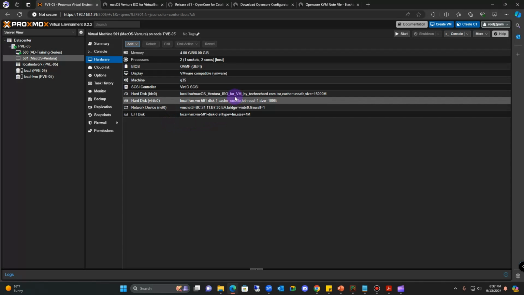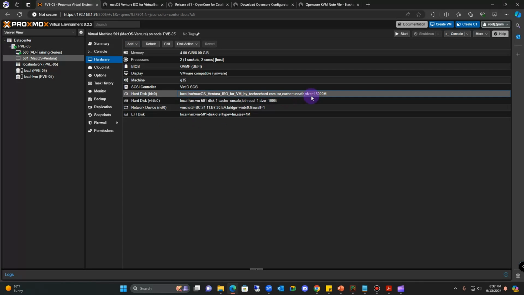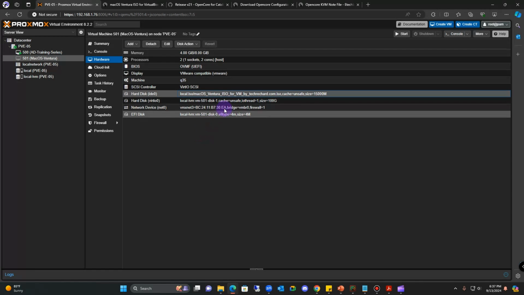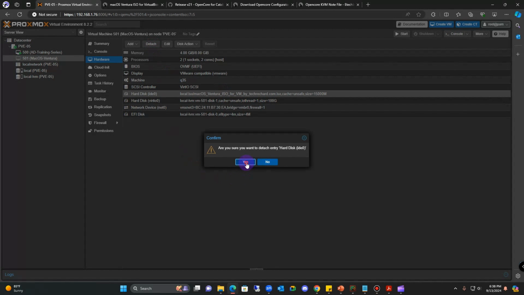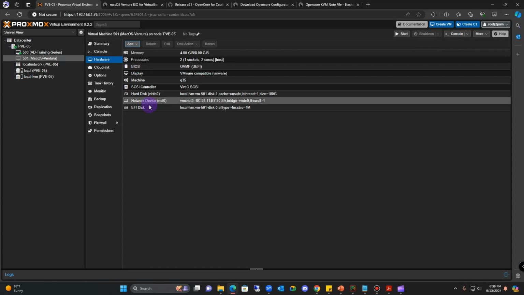Where are you? Right here. ISO for the CD-ROM drive. Yep, we don't need that. So we can also detach that as well. So that was the ISO that we used to boot up earlier, so we don't need it because we can remove it. And then now your structure should be fine.